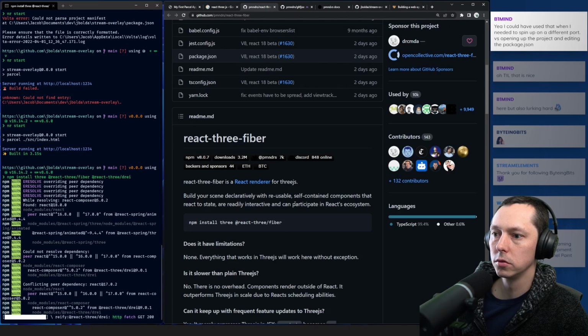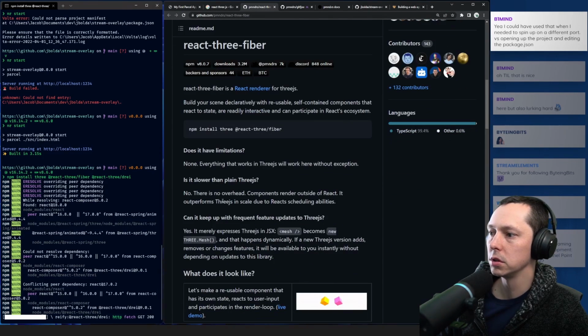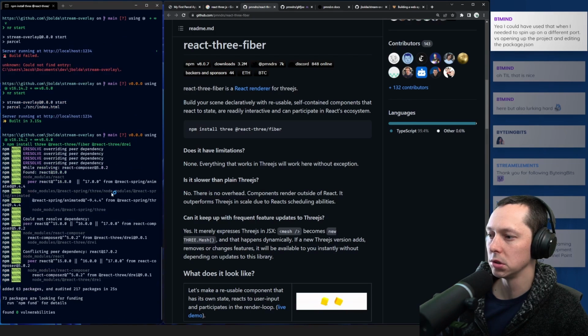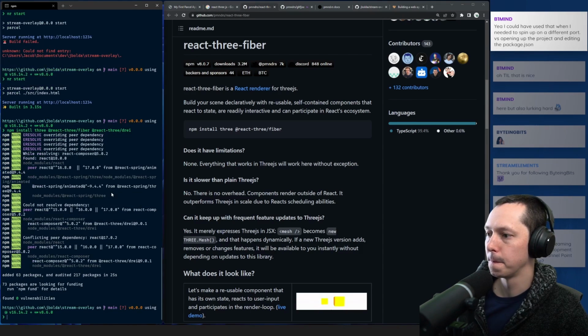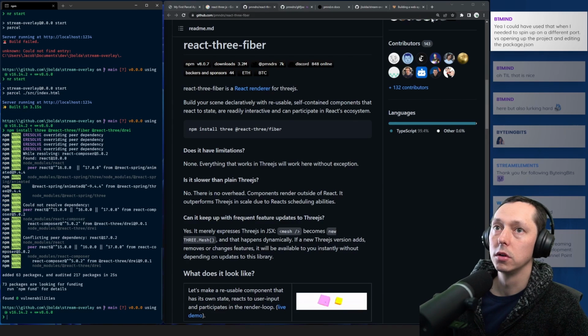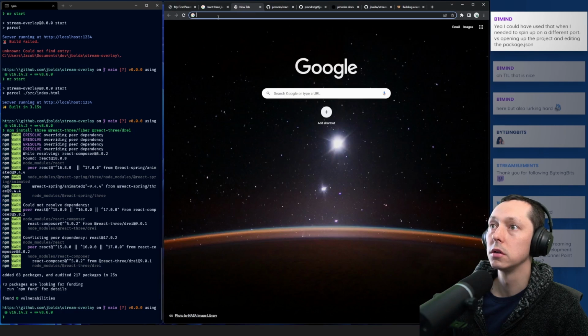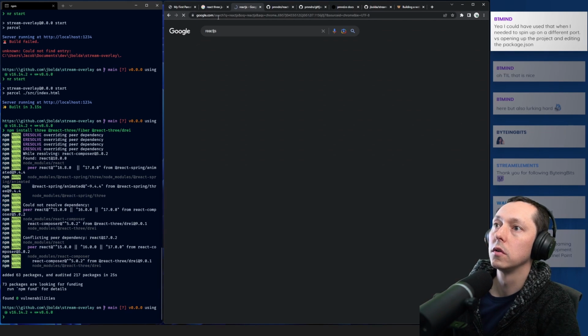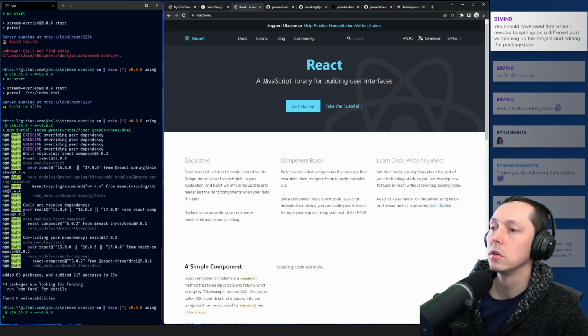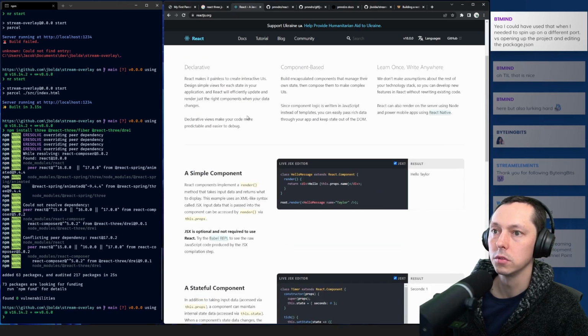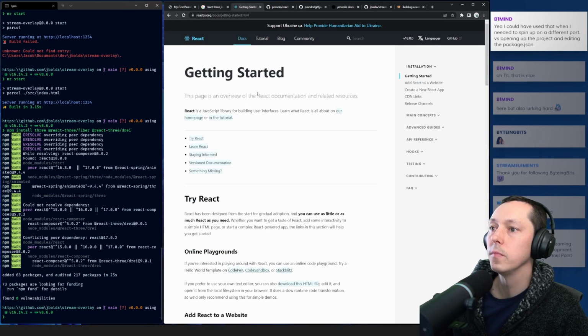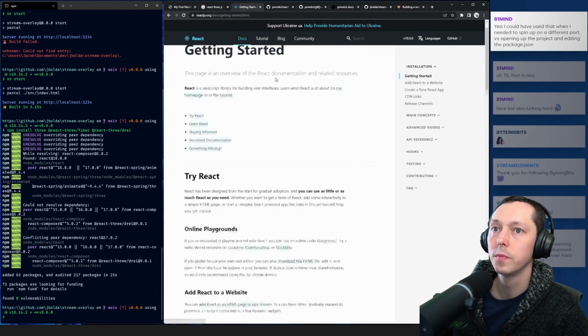So I'm presuming we're going to need, cannot resolve dependency. So we're going to need some dependencies in here. So I'm presuming that we are going to need React. I don't see why it would install it for us.